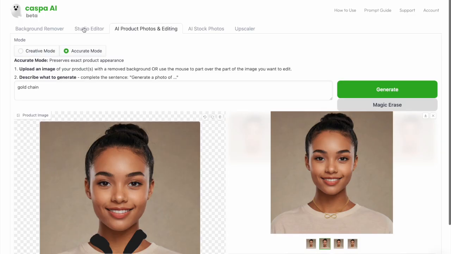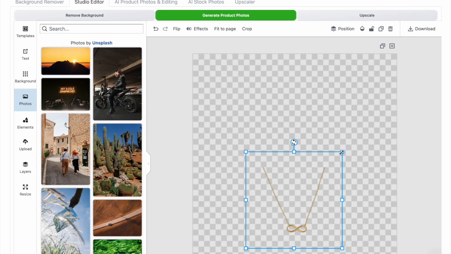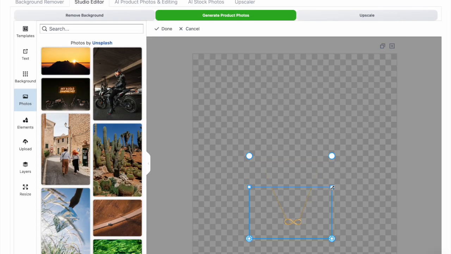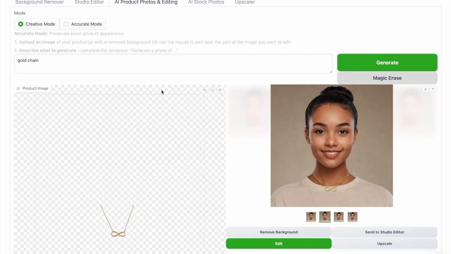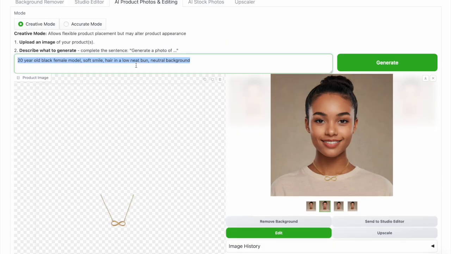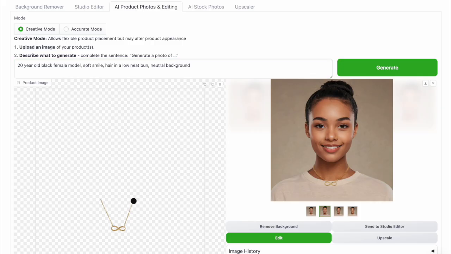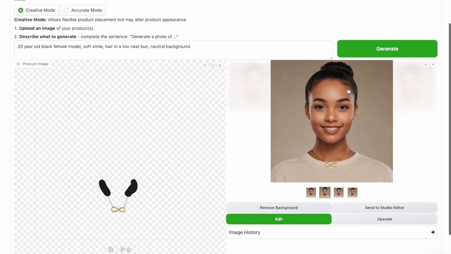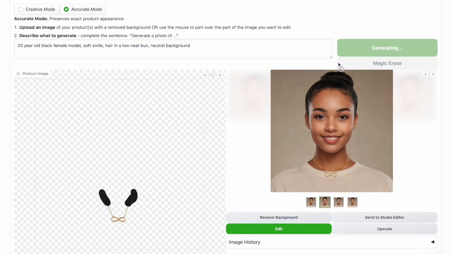I'm going to generate another photo on the accurate mode, but this time I want to reposition the necklace on the photo, so I'll do that on the Studio Editor tab and then send it to the AI editor. Same as before, I'm going to press Command Z, which is just undo on my laptop to bring the same prompt as before, and edit the top of the chain so it's not as sharp. Make sure it's on accurate mode, and then click generate.